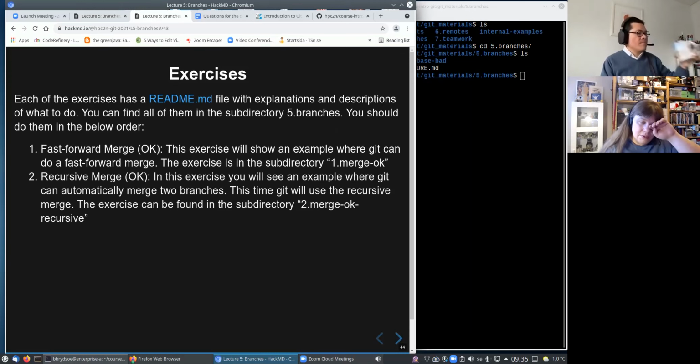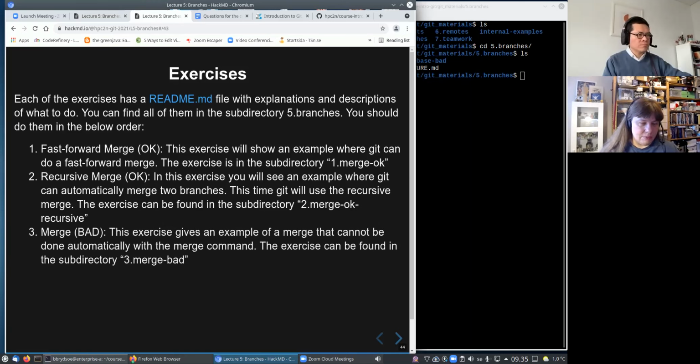Then we have one where you do a recursive merge. And in this example, Git is able to automatically merge between 2 branches. And you can find this exercise in 2.merge-ok-recursive. Then let's look at an example where merge goes badly. This is an exercise where Git cannot do the automatic merge. And it will be in the subdirectory 3.merge-bad.